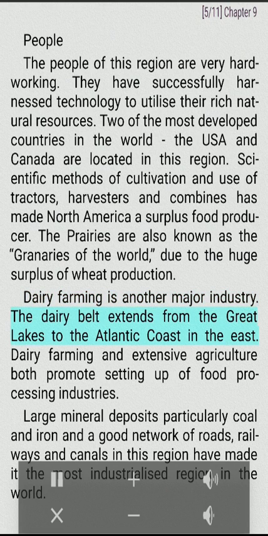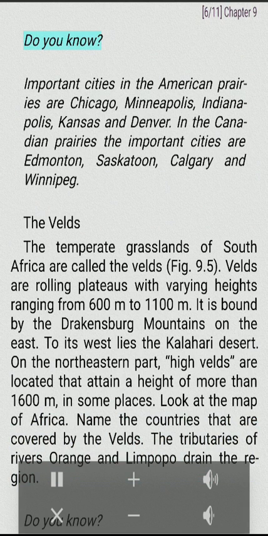Dairy farming is another major industry. The dairy belt extends from the Great Lakes to the Atlantic coast in the east. Dairy farming and extensive agriculture both promote the setting up of food processing industries. Large mineral deposits, particularly coal, and a network of roads, railways and canals in this region have made it the most industrialized region in the world.